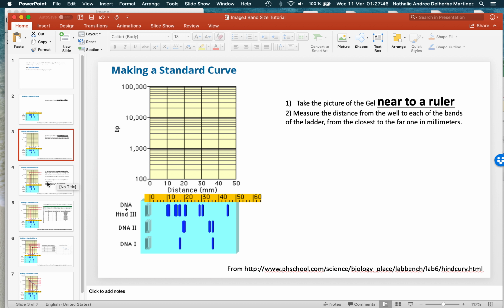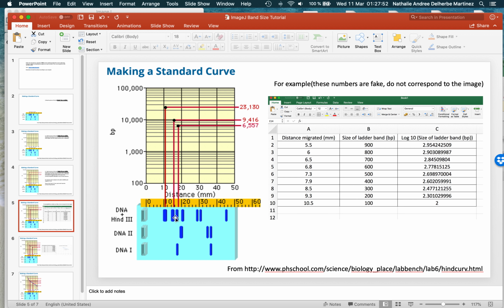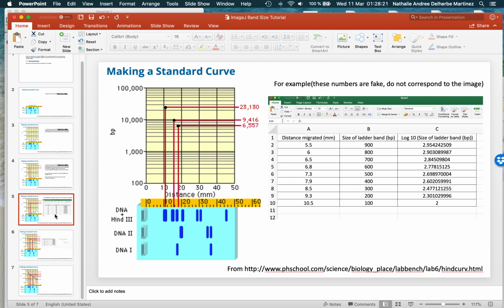The migration of the bands is in a logarithmic scale. So what we will do is produce a standard curve based on the ladder, and for that we're going to measure the distance that each band migrated from the loading wells up to where they stop, based on their base pairs. We're going to measure the distance from here to here, from here to here, and so on, and that's going to give us a standard curve for which we're going to calculate the logarithm in base 10.